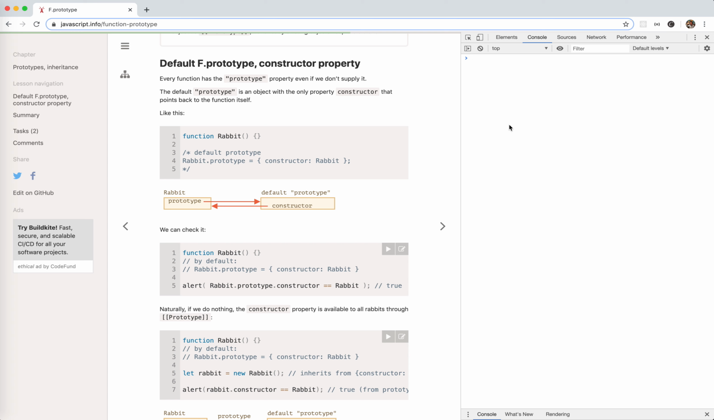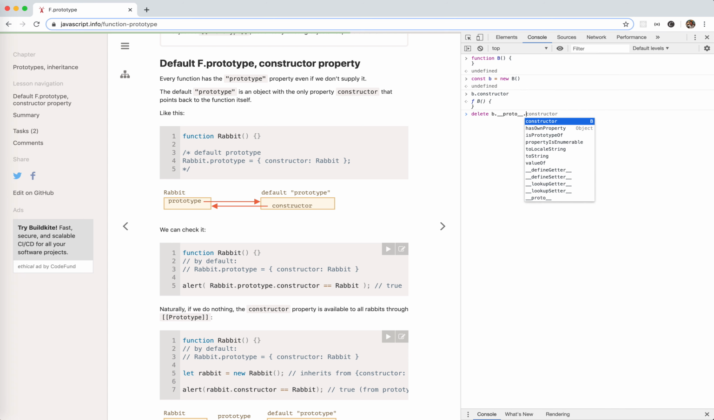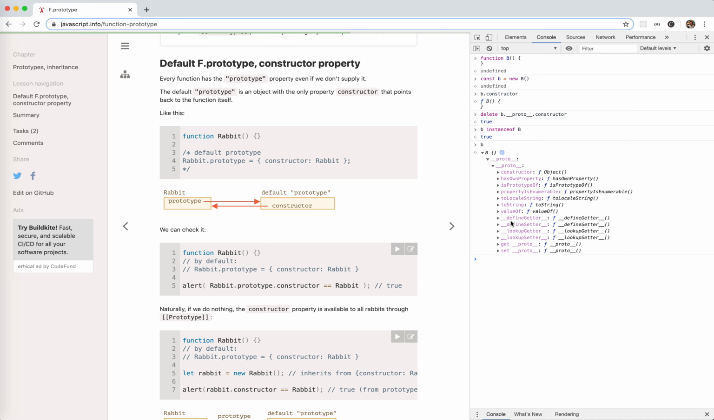If it is about class, maybe let's try a function, new function B. Const b equals new B. B constructor is B. Delete B proto constructor. B instanceof B. True. Okay, forget about this. I thought that instanceof actually checks the prototype chain to search if this B exists on the prototype chain. But now it's not on the prototype chain, so I think it should not be true, but it is. Let's forget about it.